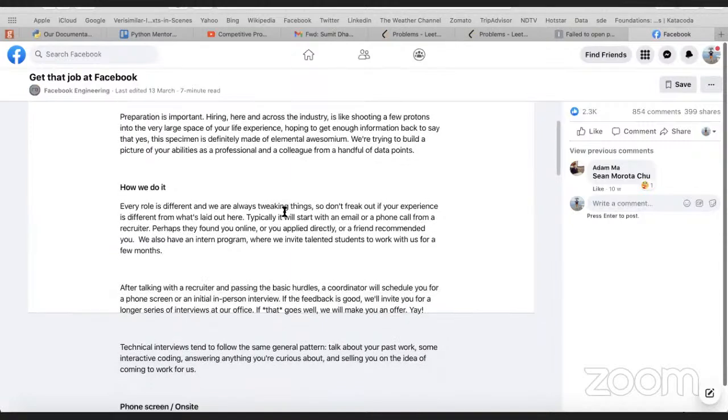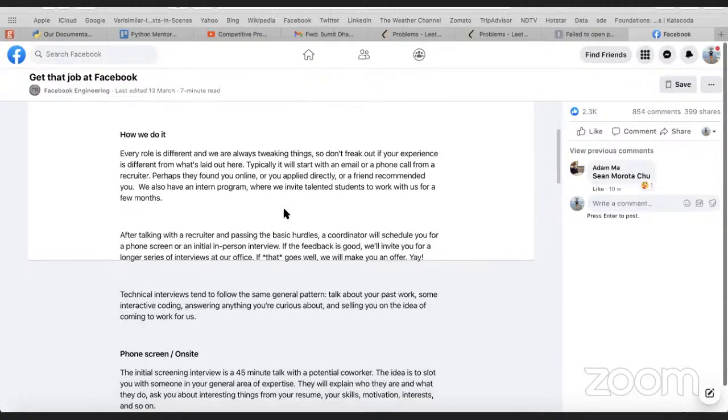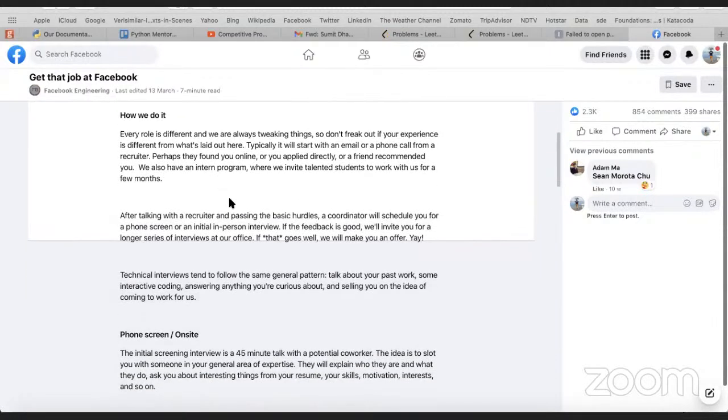We're trying to build a picture of your abilities as a professional and a colleague from a handful of data points. So how do we do it? Every role is different and we are always tweaking things. So don't freak out if your experience is different from what's laid out here.